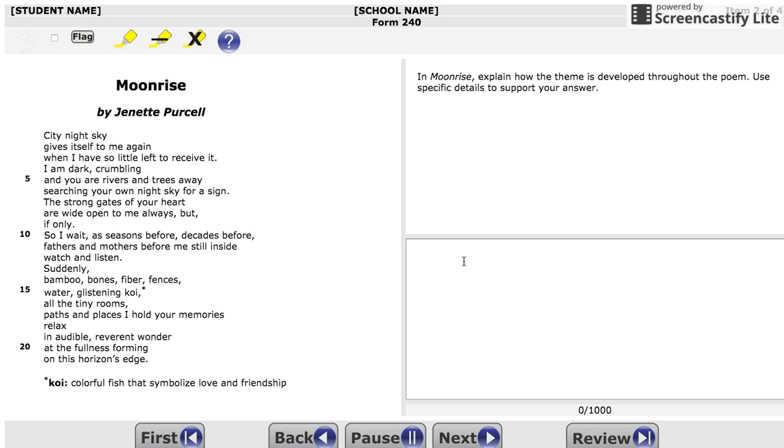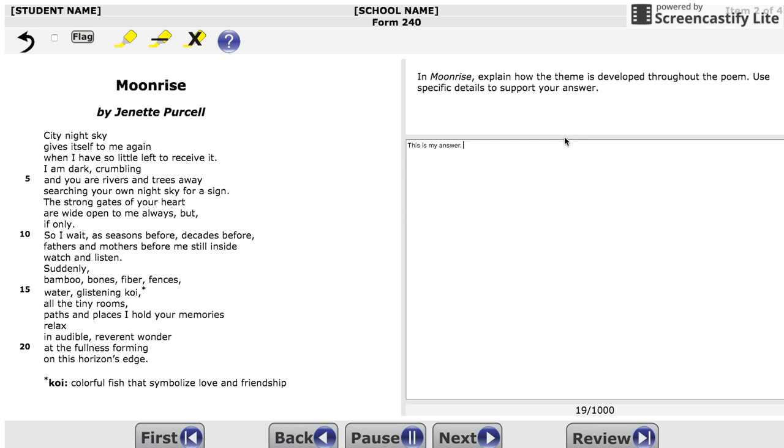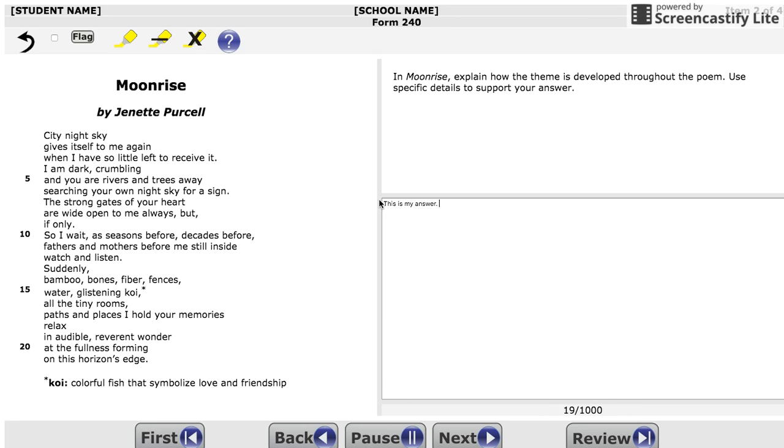This question is a short answer question. To answer the short answer question, you will put your cursor in the text box and then start typing. Notice as I type, the character count goes up, and it tells you out of how many characters you have left. So I've used 19 out of my 1,000 characters. Again, you can move these gray boxes to move the sizing as you see fit.